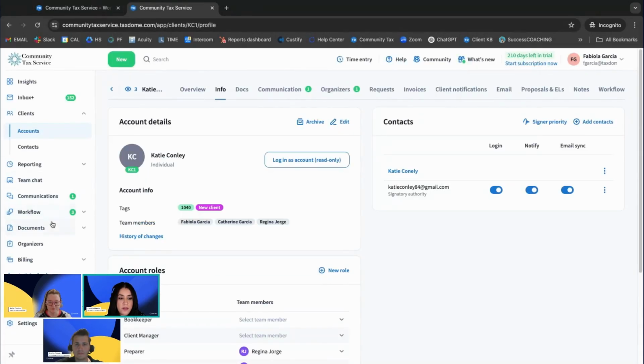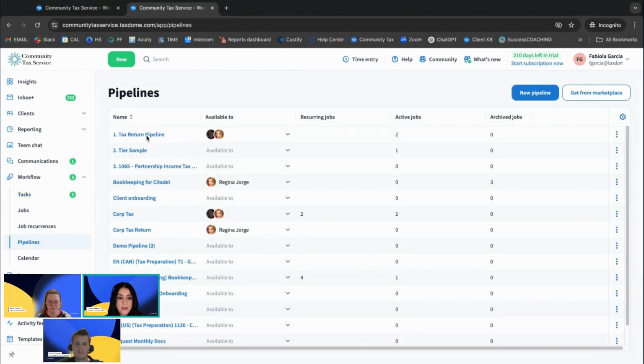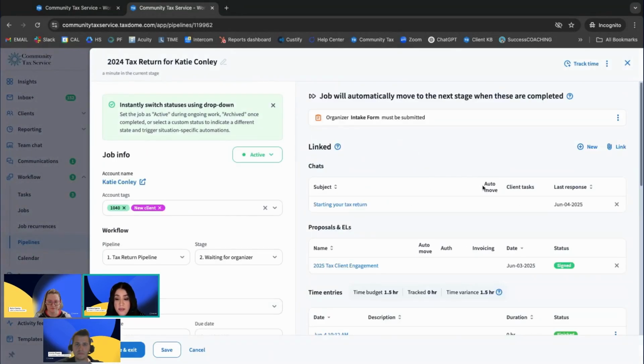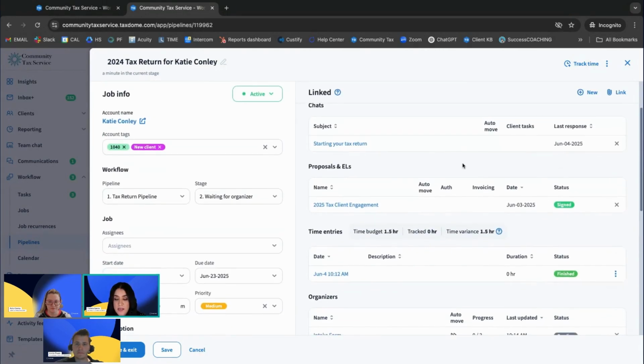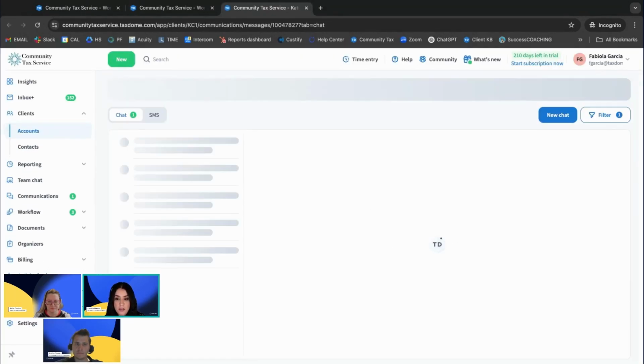I'm going to go back to the portal and go to my workflow, go to my pipelines and look at my stages here. Perfect. So we were on stage 1 and we perfectly moved to stage 2. If I click on this, I will see anything new that has been assigned to stage 2. So let's see what happened in stage 2. It looks like we sent a chat. Okay, so perfect. We sent a chat and you can click on it. It'll open up a new tab and it'll show you how the chat looks like.